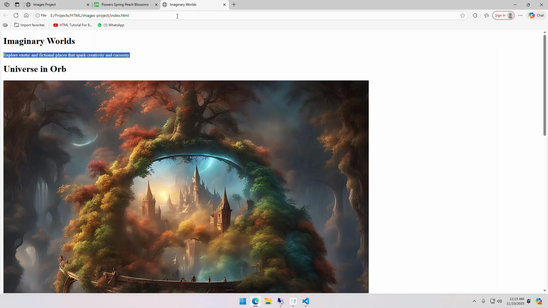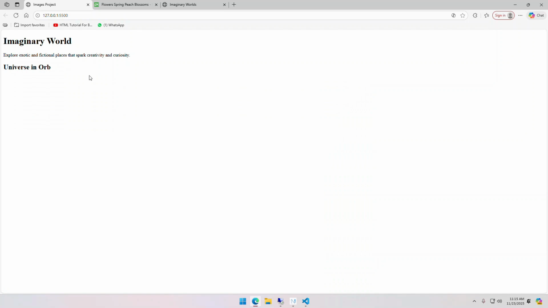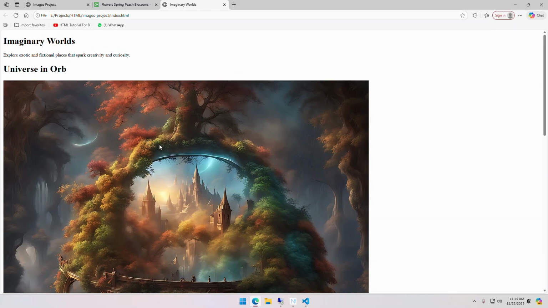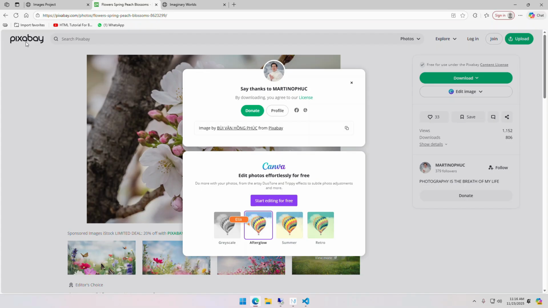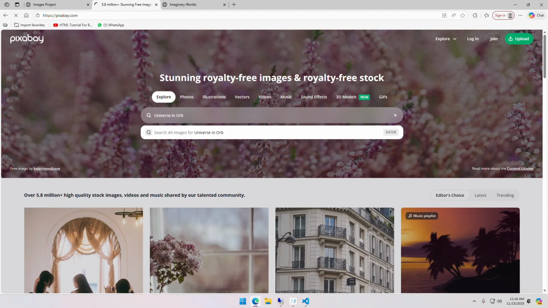Next, we are going to add an h2 tag. This is an h1, but we are just going to stick with an h2. H2, and then we have our first image. And for this, I'm going to use an AI generated image. I can also search on Pixabay. For now, let's just search on Pixabay for a suitable image. I am going to copy this heading and search for universe in art. Let's see if something pops up.